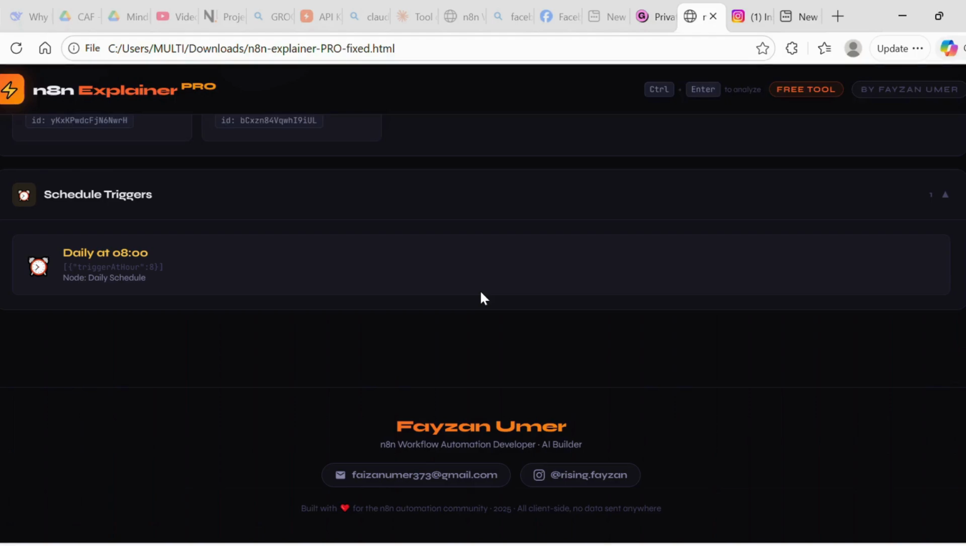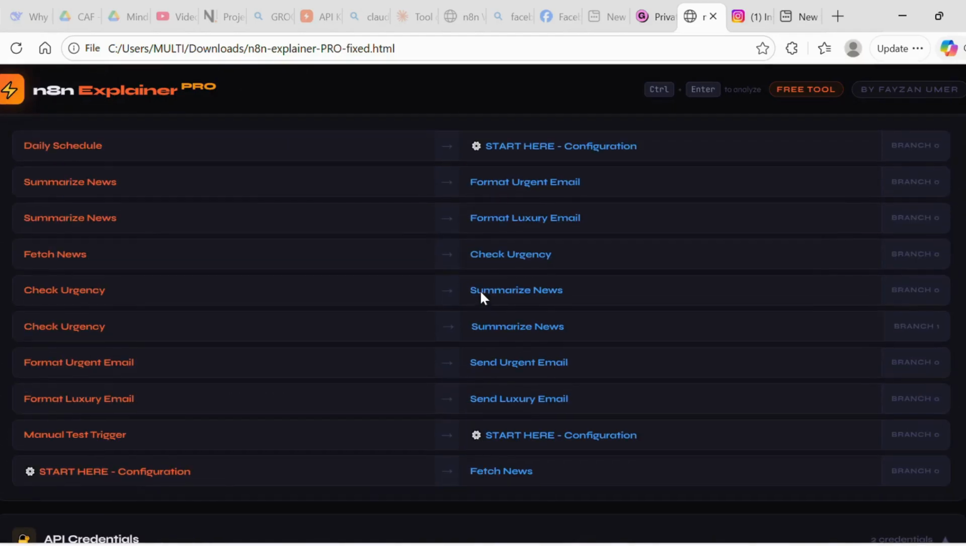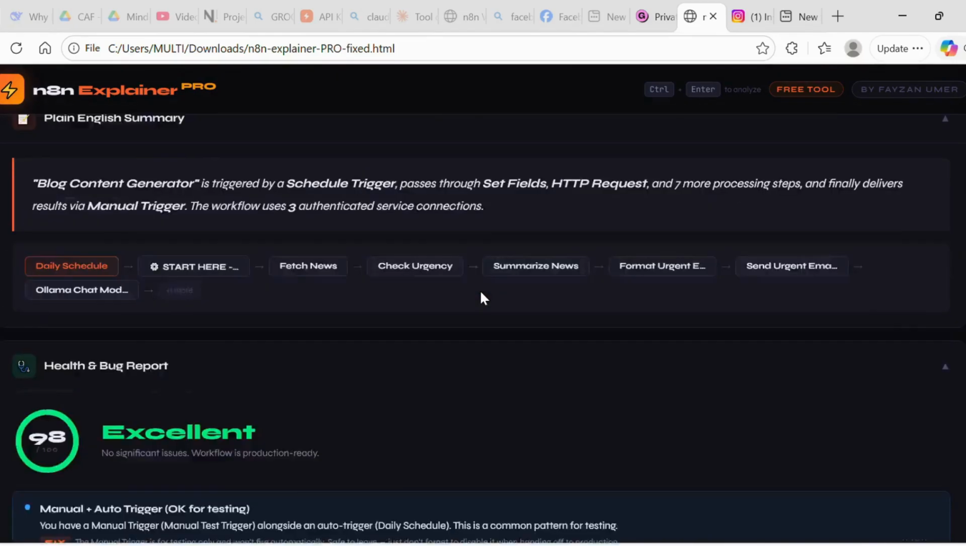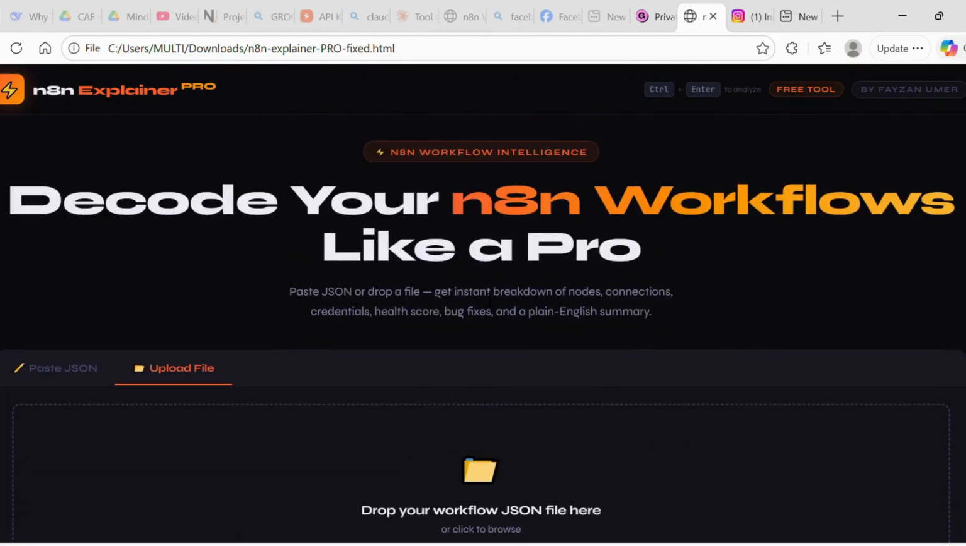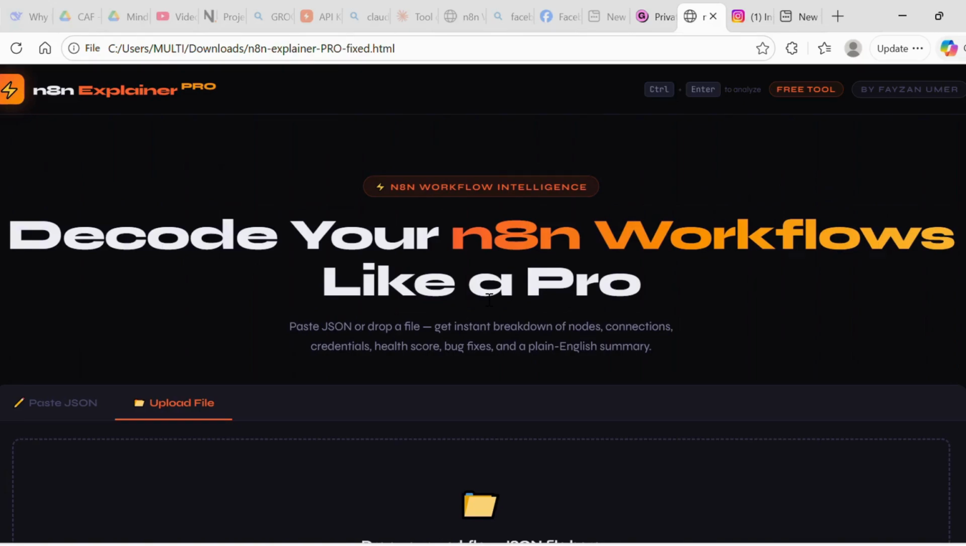Connections and credentials. The connection map shows every link between nodes, from, to, and which branch. Super clean. Then the credential audit: every API credential used in the workflow, the type, which node uses it, and critically, whether a valid credential ID is configured. If it's missing, you get a red warning. No more deploying workflows with broken auth.